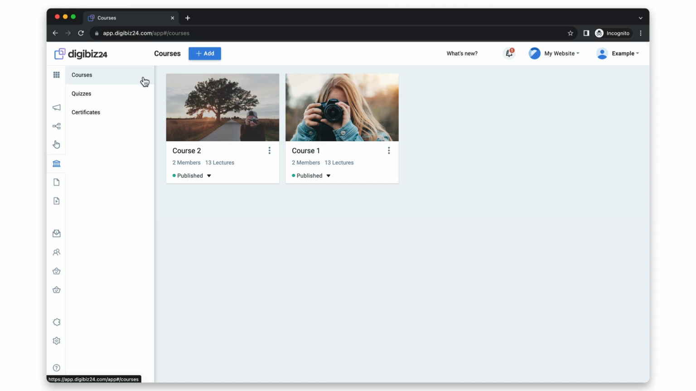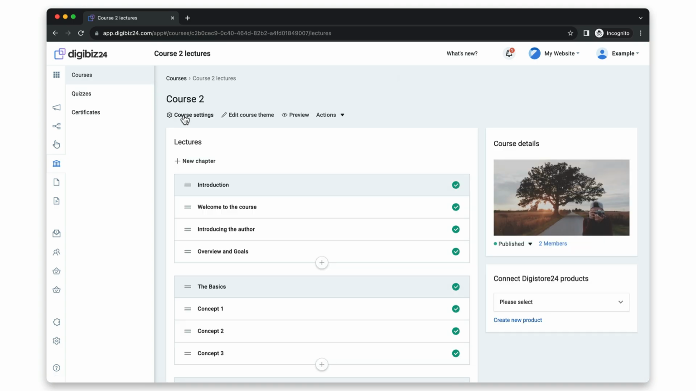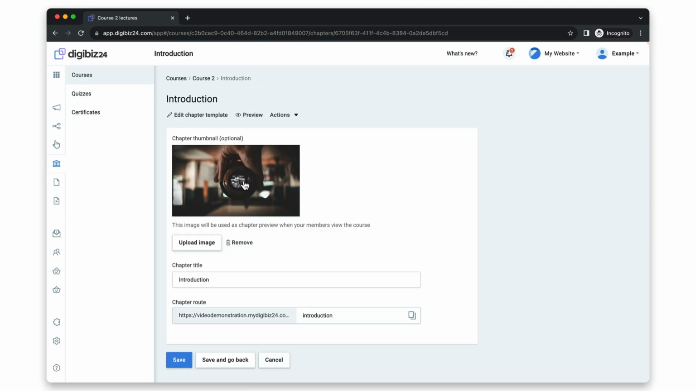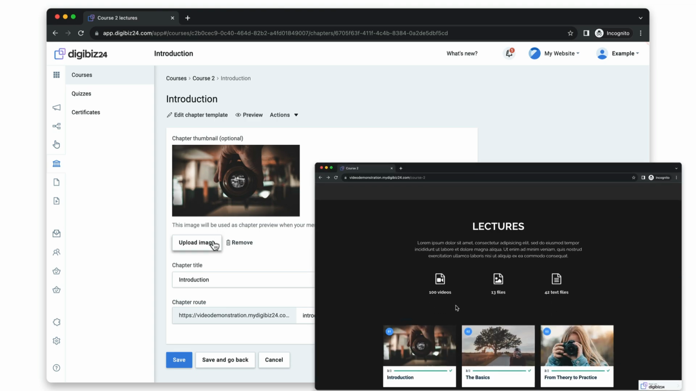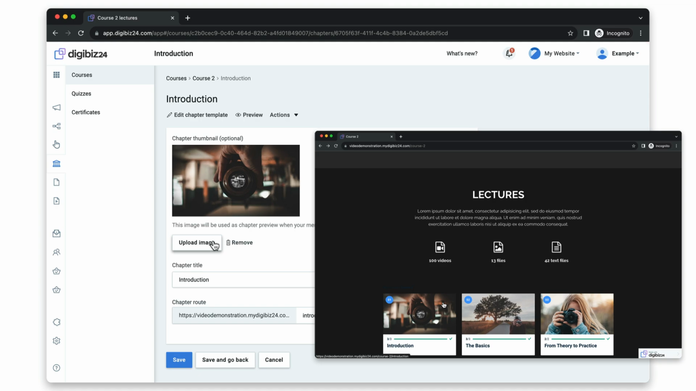When you click on your course under Courses, you'll get to the lecture overview. Since the options for chapters and lectures are different, let's start with chapters by clicking on one of them. Firstly, you should upload a chapter thumbnail using this button here. This image will be displayed on your course homepage if you've included the Course Thumbnails component.